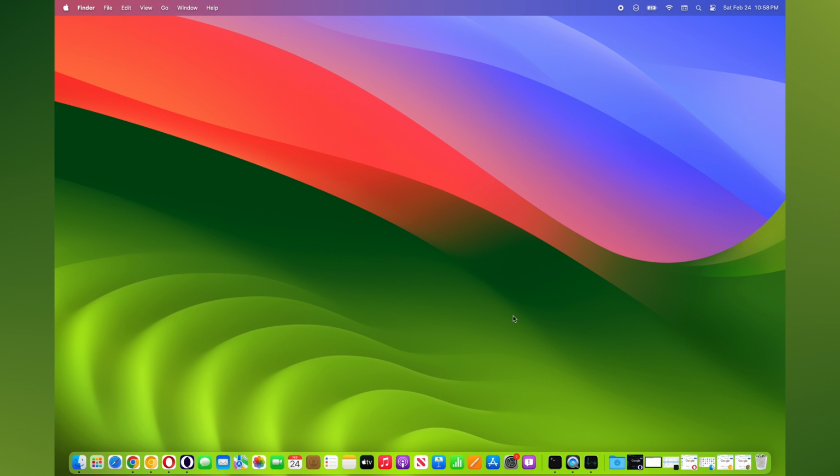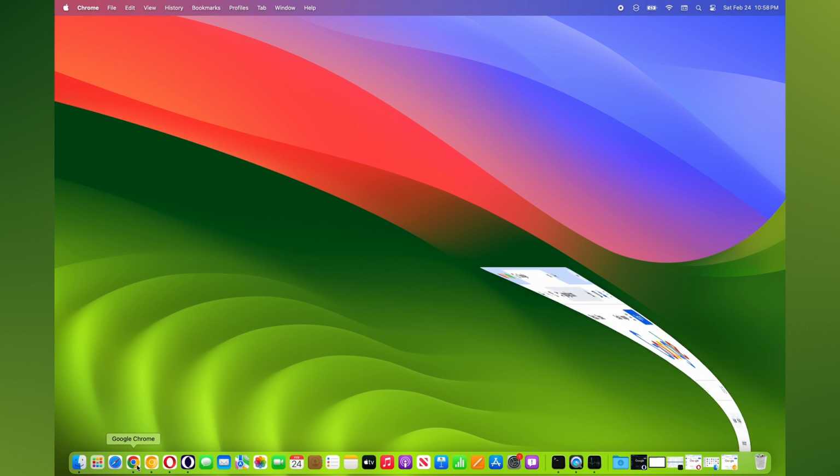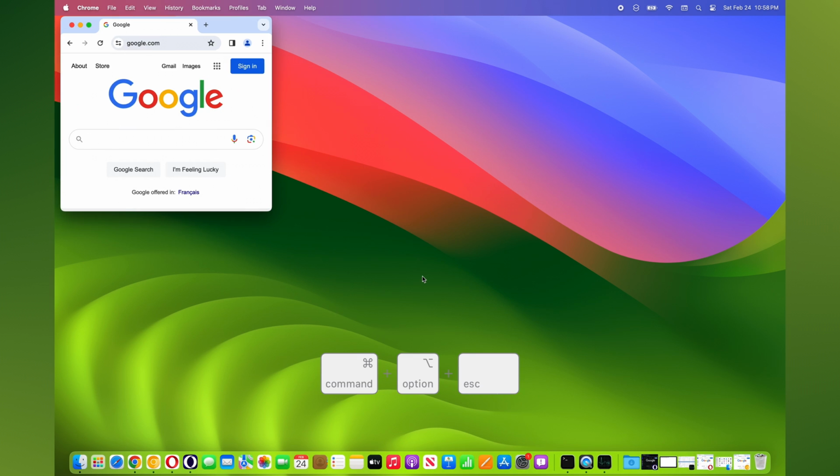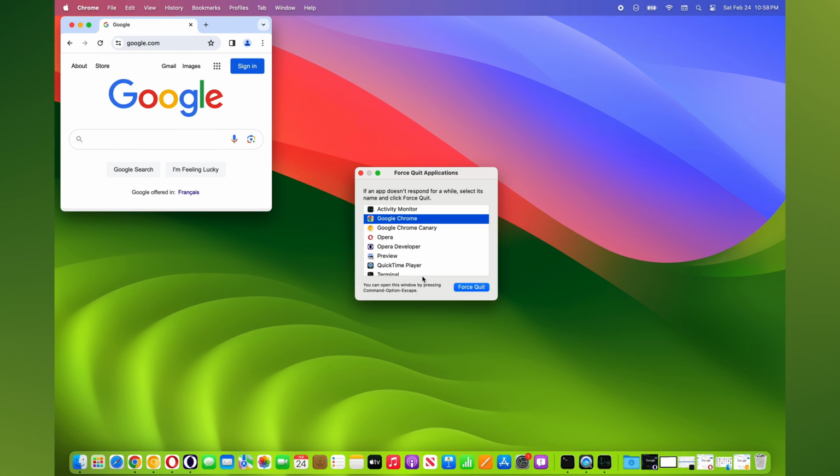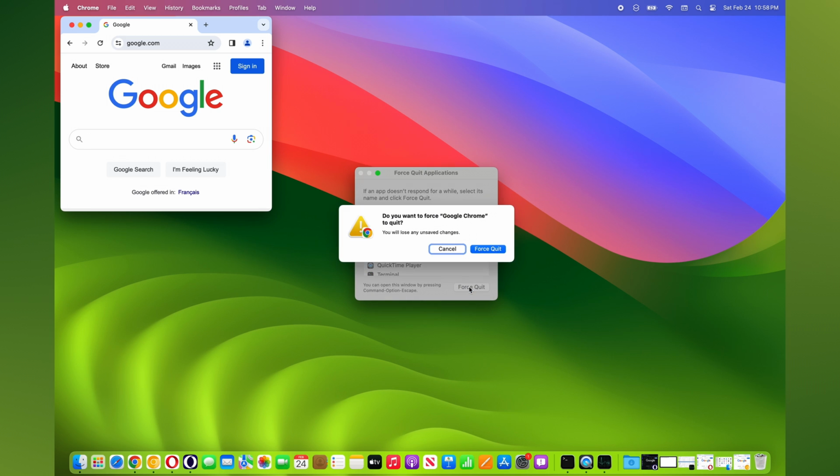If an app becomes unresponsive and won't quit normally, it may need to be force quit. Here's how to force quit on Mac. Press Command Option Escape on your keyboard to bring up the force quit window. Select the app you'd like to kill and press the force quit button. Confirm your command by clicking force quit once more.